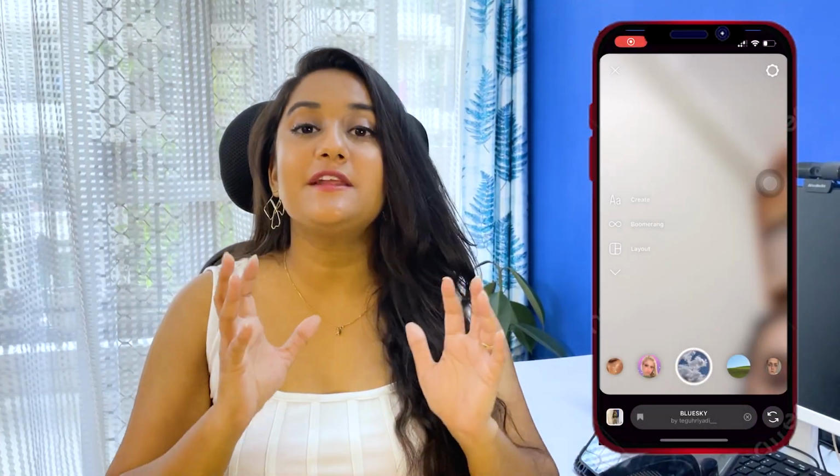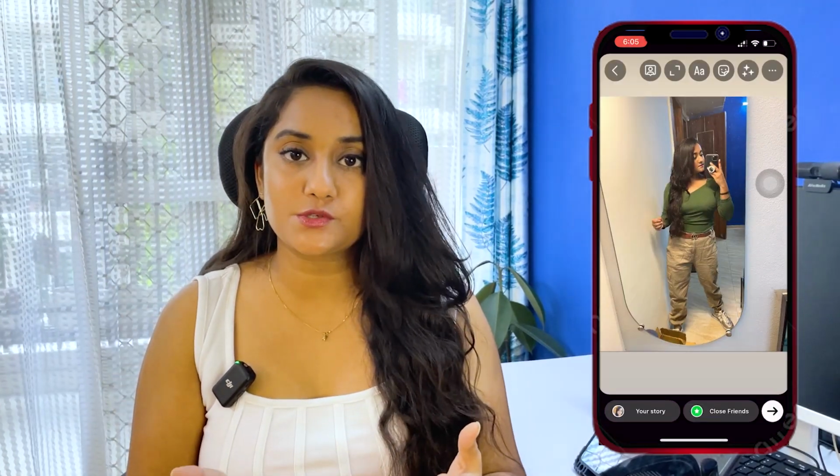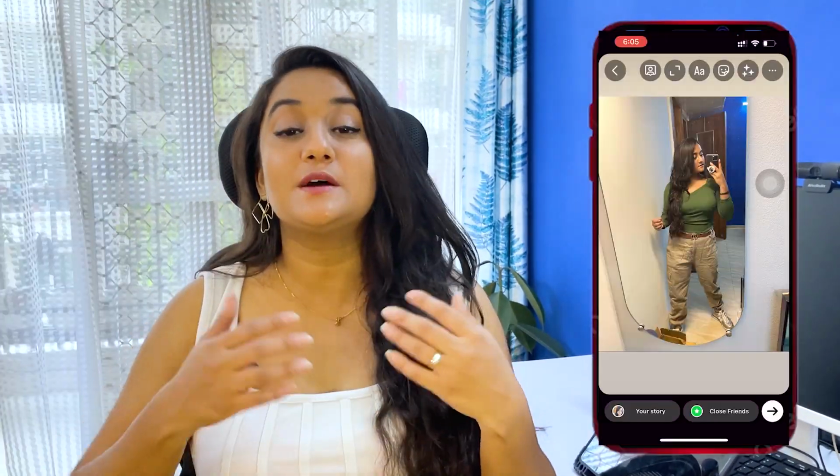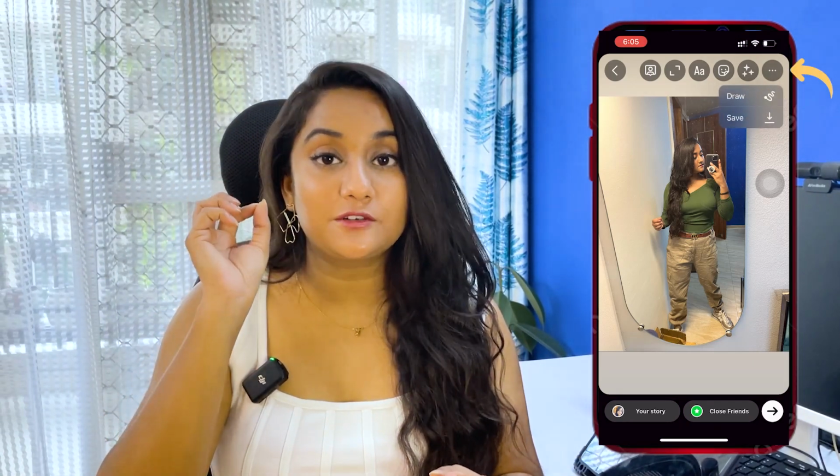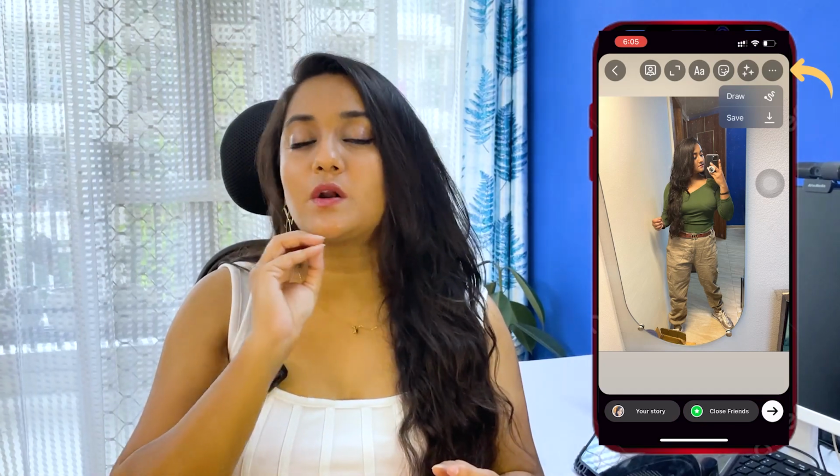Now all you need to do is to go into the Instagram stories and find a base for your story. It can be a picture which you can pull out from your camera roll, or you can click right at the time, or you can also create a boomerang for yourself. Now once you've selected a base for your Instagram story, then you want to go into the right top corner and click on these 3 horizontal dots.